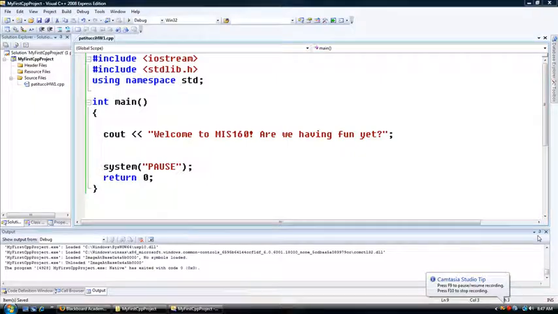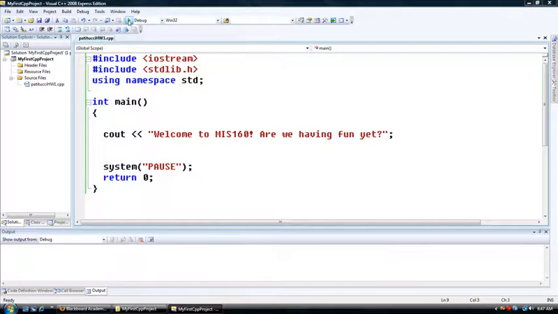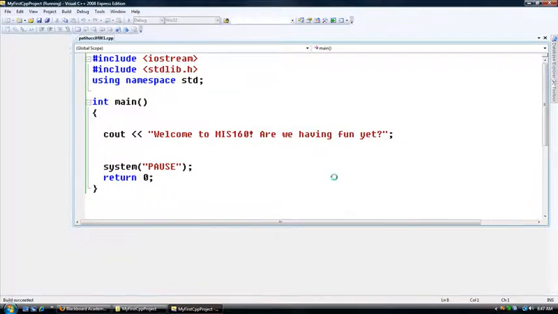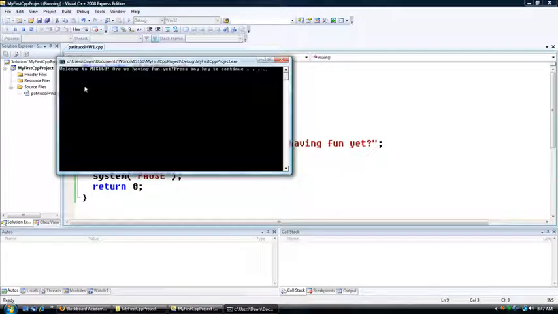Let's talk a little bit more about manipulating our program output in the console window. So I have a simple program here using cout to display a couple of sentences. Welcome to MIS 160. Are we having fun yet? When I run the program, okay, we can see we're all on one line. The two sentences that I typed out, and also this press any key.